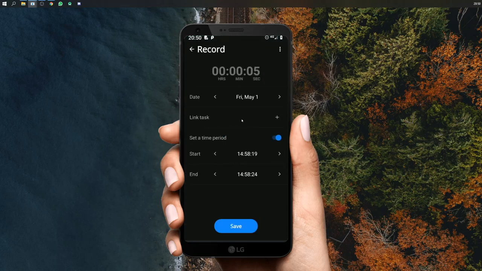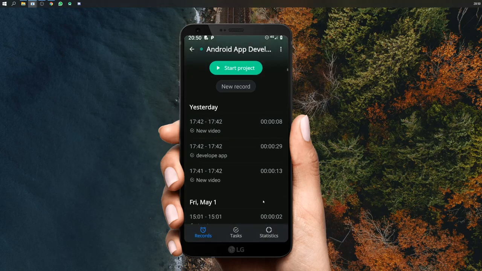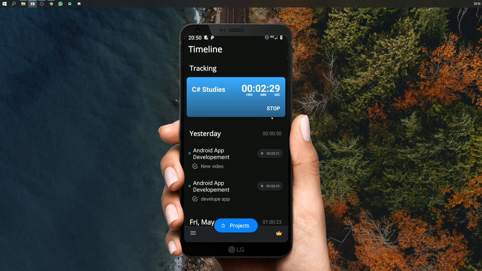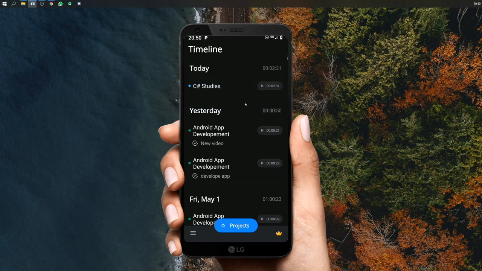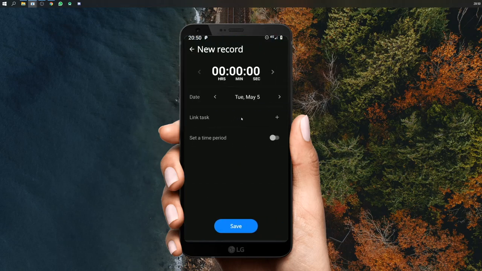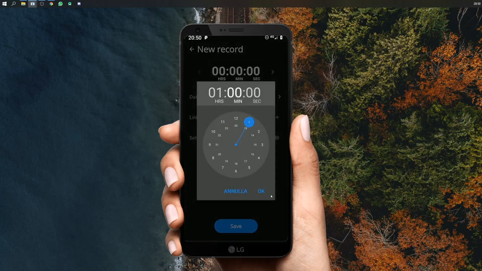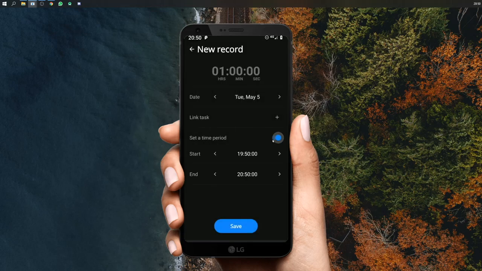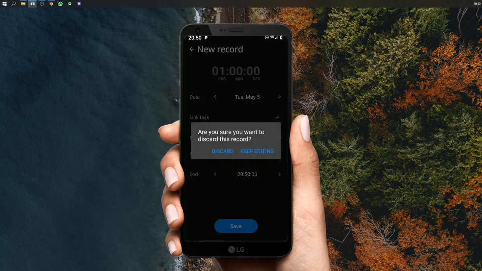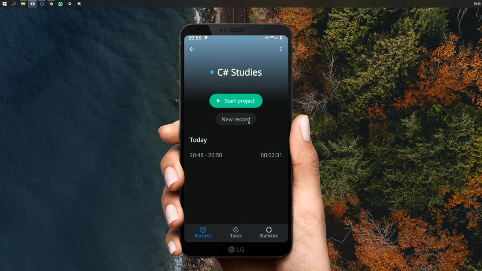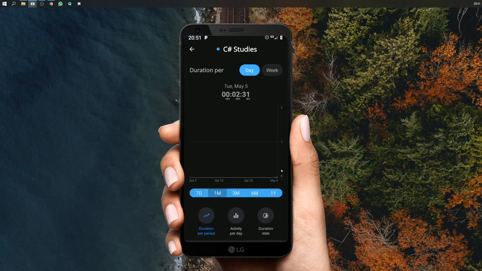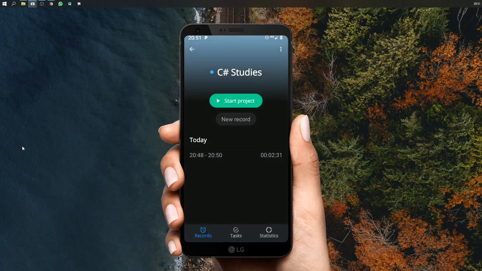And I believe if you click on them, you can edit them, or in case, let's pretend you missed a study session and you forgot to record, you can go here and you can add a new record, which is really neat. If you just write, let's add 1 hour, and we click on set time period, it will even keep track of the time period you set that 1 hour for. Otherwise, you can just define your own parameters. And let's discard. And of course, there are statistics for your specific projects.